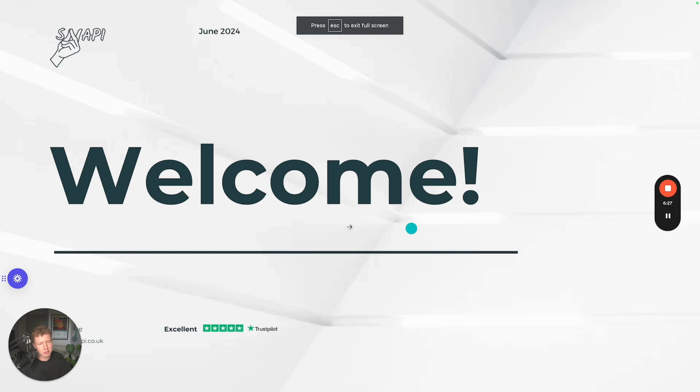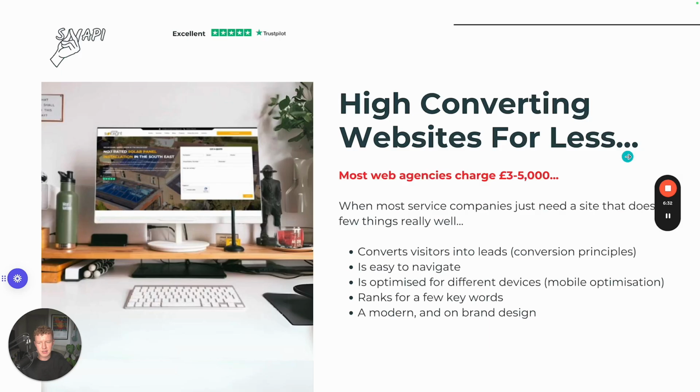It's got a welcome page, and we'll probably add the client logo either here or down here, and I'll move this around so it looks nice. We've got a little introduction about SnapMA and what we do. So the whole thing about this is it's affordable websites for local service-based businesses. So you can see most service companies just need a site that does a few things really well. Converts visitors into leads, is easy to navigate, is optimized for different devices, ranks for a few keywords, and has a modern and on-brand design. And obviously put here, most design agencies charge $3,000 to $5,000, which is completely true.